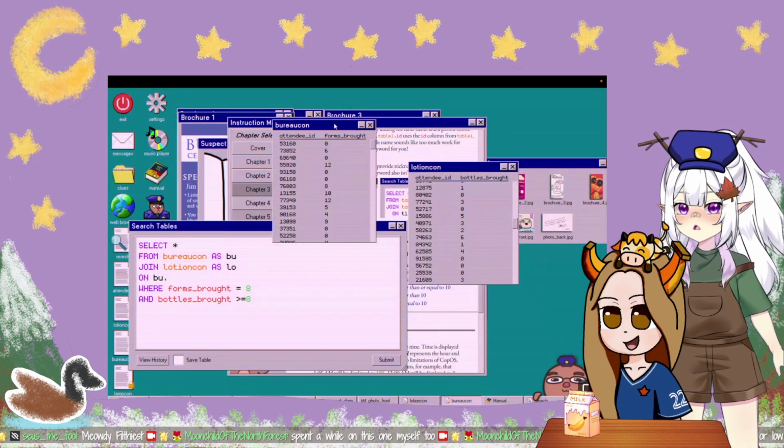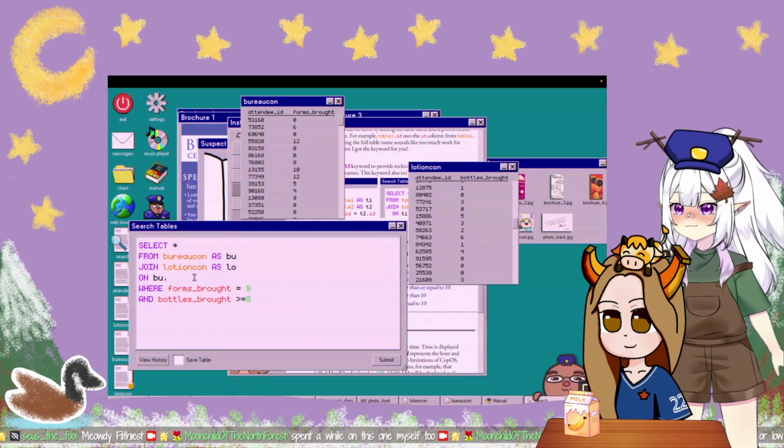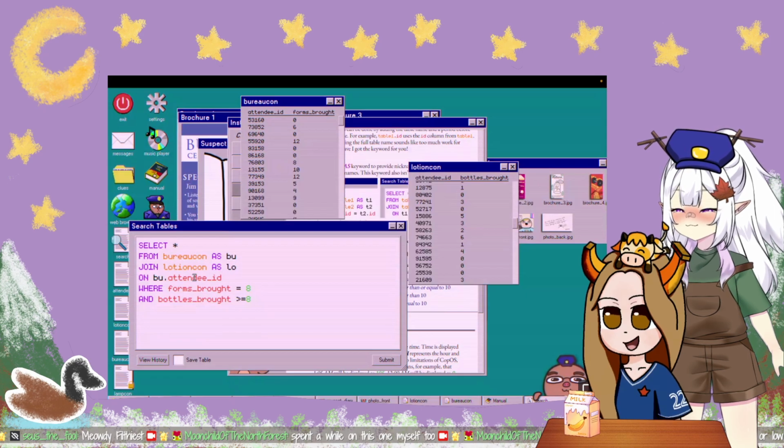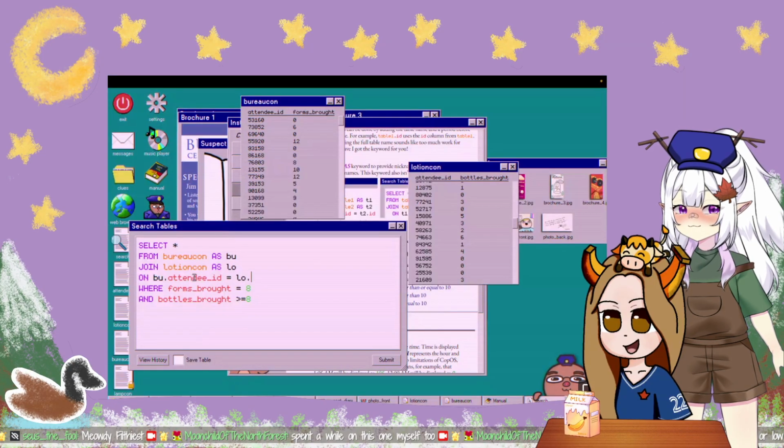What do they have in common? ID. Am I going back to that? I don't see ID there. I only see attendee ID. ID equals LO dot attendee.